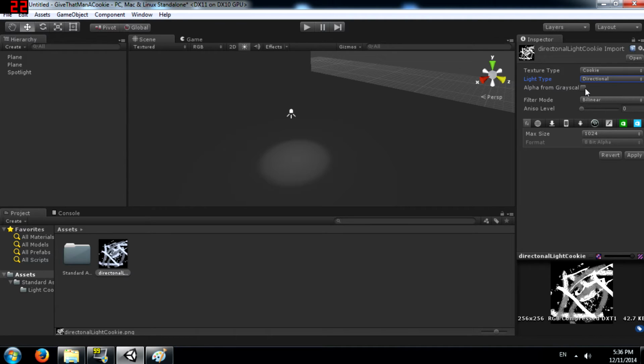Next, you have alpha from grayscale. If enabled, an alpha transparency channel will be generated by the image's existing values of light and dark. So basically, it's a grayscale image, and like I mentioned earlier, black is the weakest intensity and white is the strongest intensity. So black is going to be pretty much invisible and white is going to be very much visible. You'll see what I mean. You can hit apply. I'll explain these two options later.